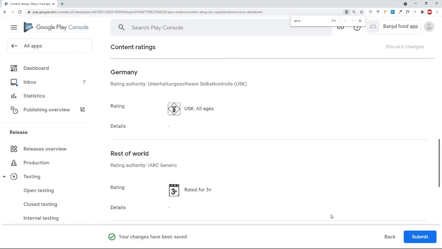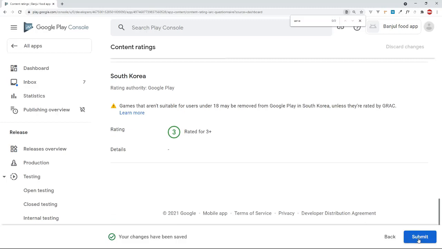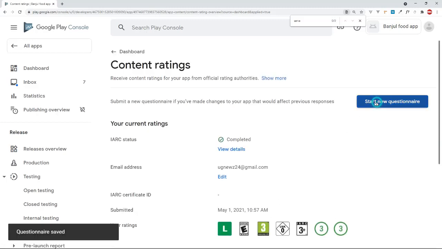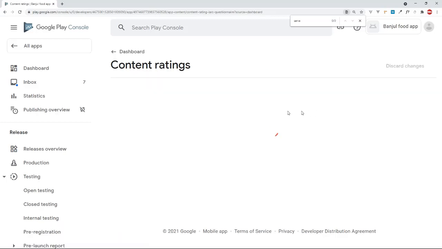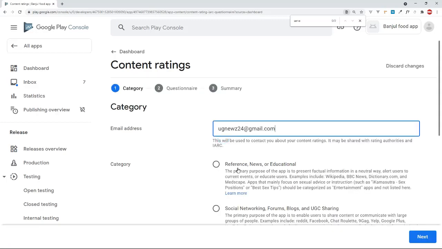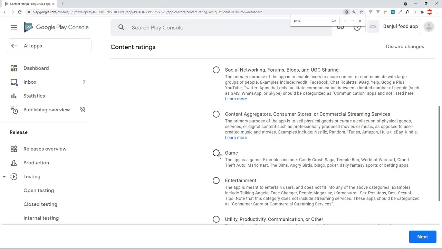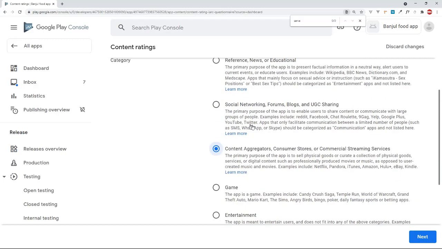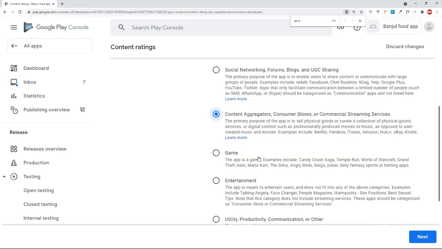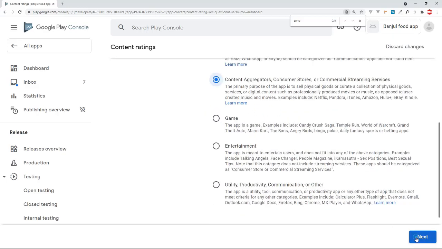Say next to get another questionnaire. So we submit this questionnaire and then start another one. They are around 4. Again, put an email. Category, it is grocery. Okay, you see here, it's grocery they have given us. Then select next.